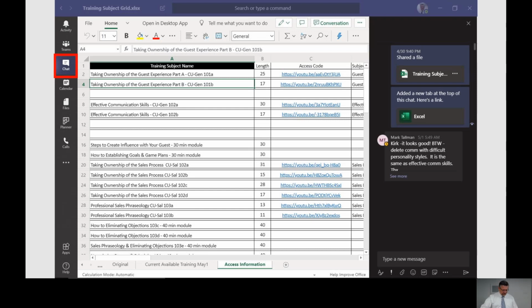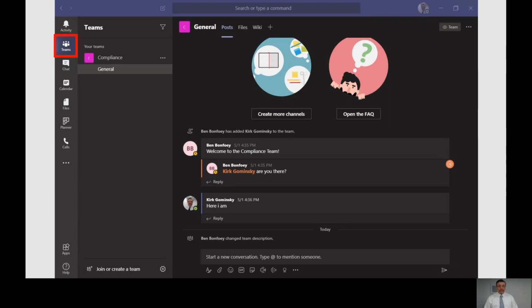I brought up the chat to review while working on the file. You can also exit the form by clicking the Next button on our left side bar, and your form will be saved. The Teams button is a central conversation hub.